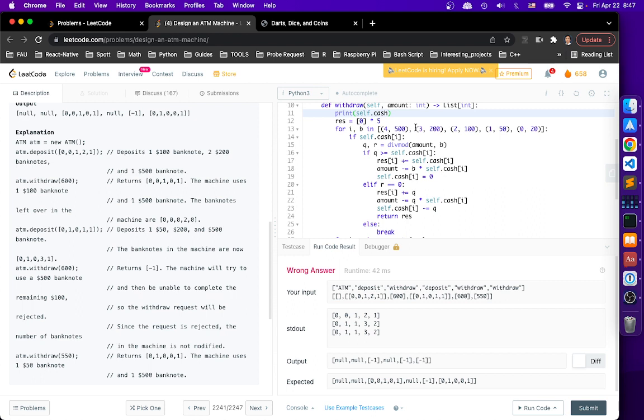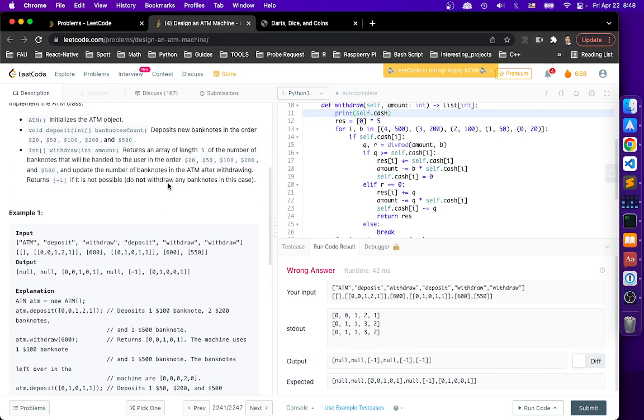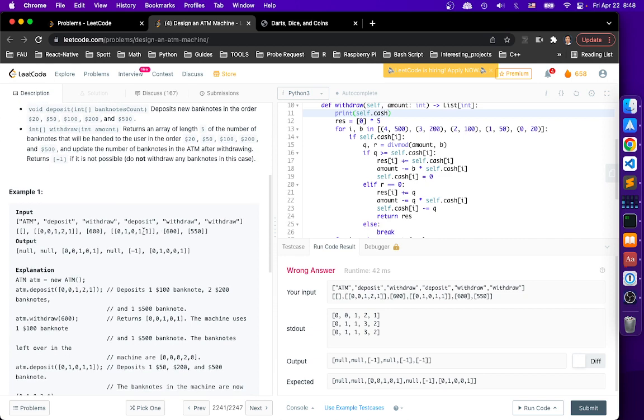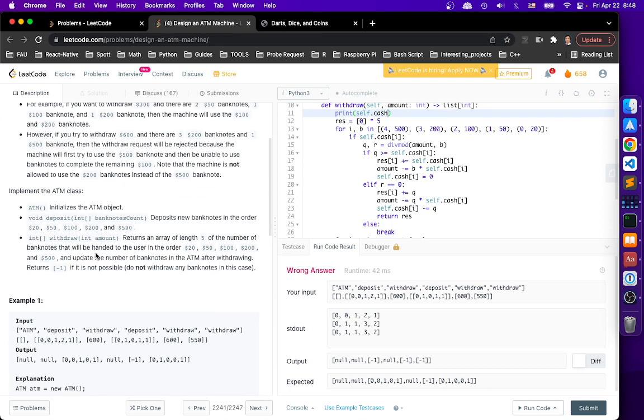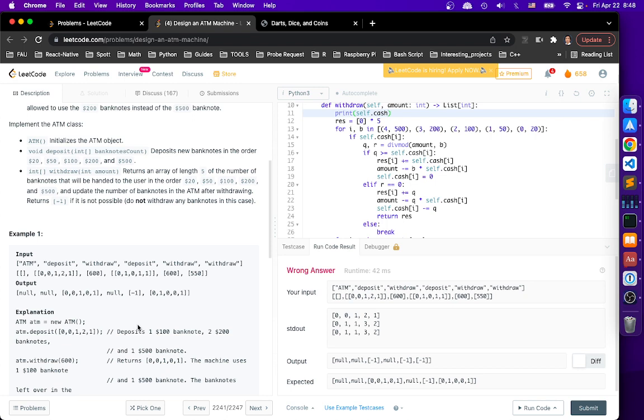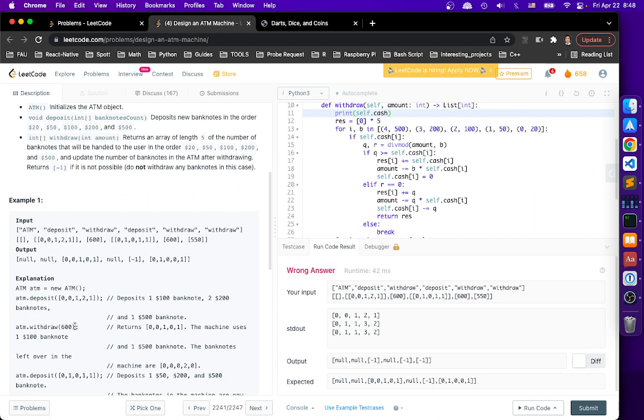Uh-huh. 200. Wait, hold on. Hold on. Returns 101. Wait, no, 1, 1. Yeah, just, how do you return 101? You said you want to prioritize big notes. Now you have 100, 2, 200, 1, 500, and you withdraw 600. The machine uses 1 100 note and 1 500 note.